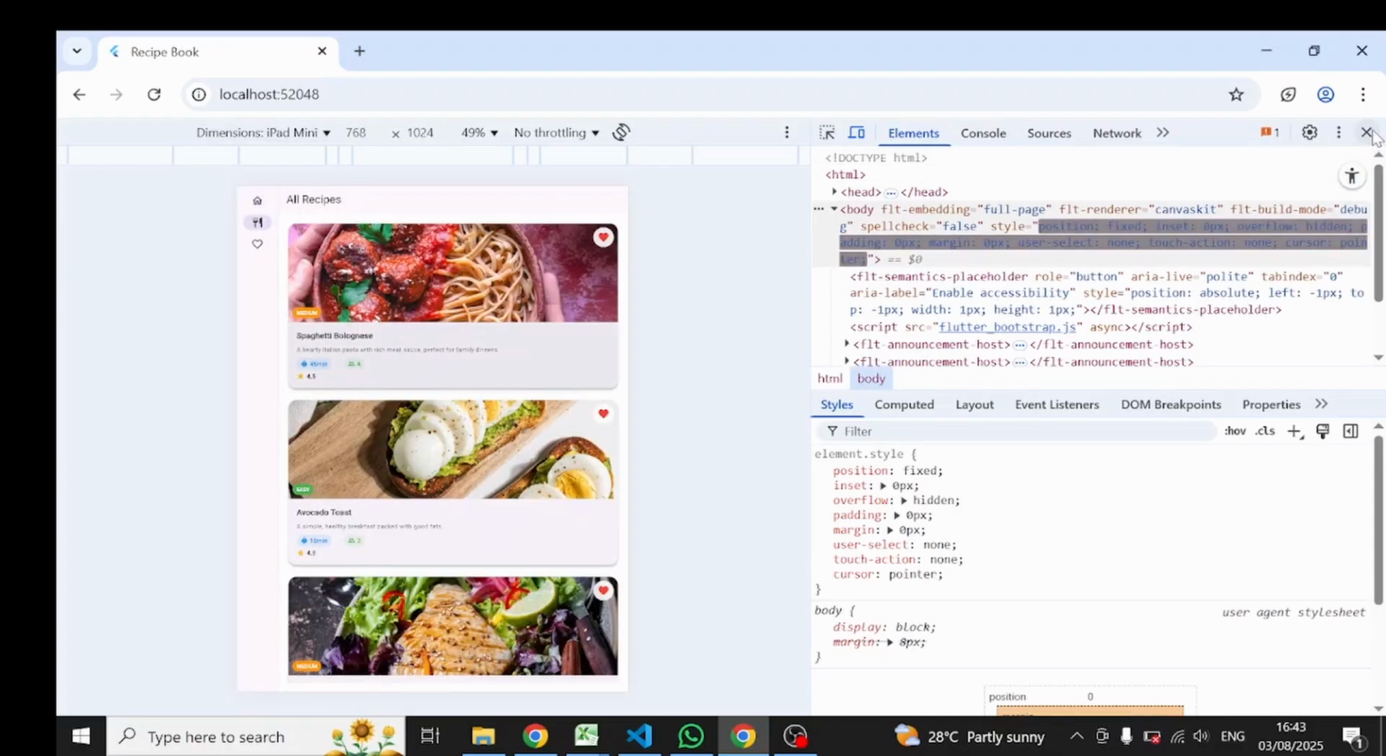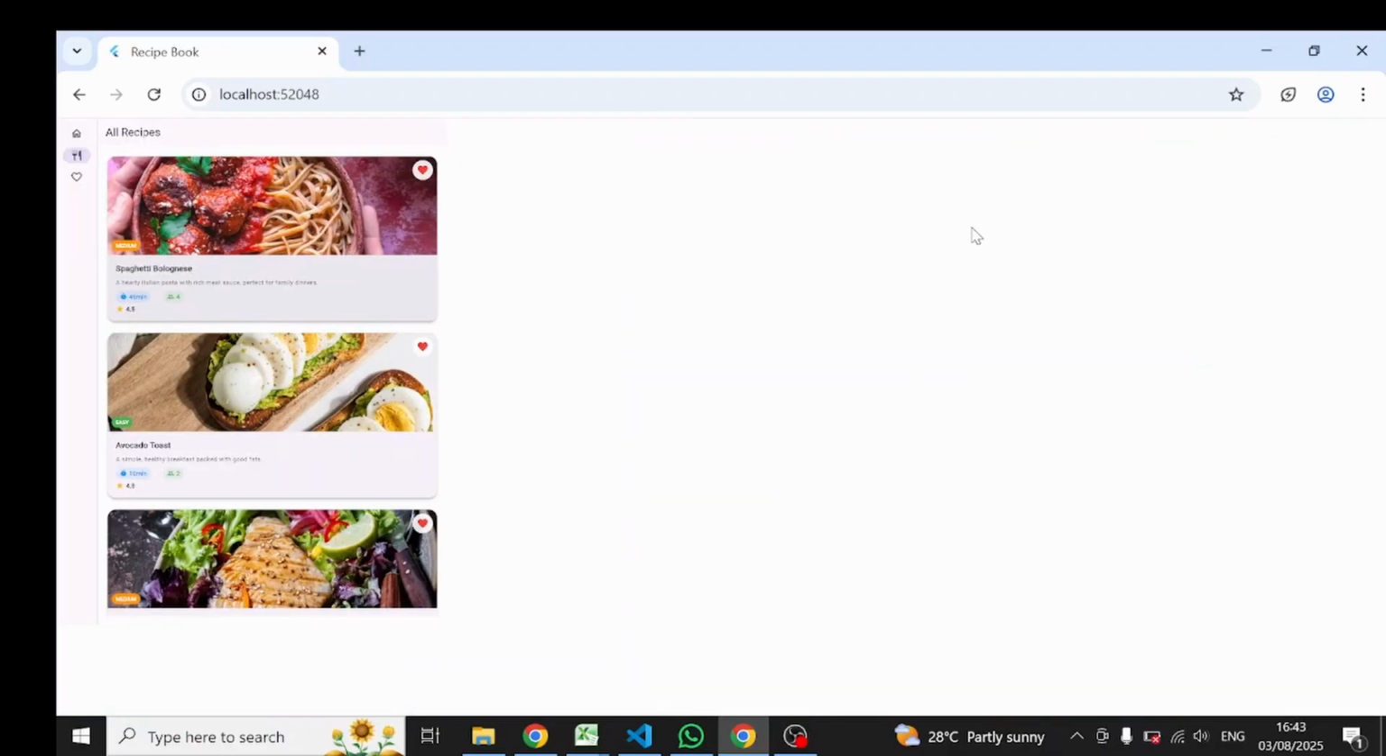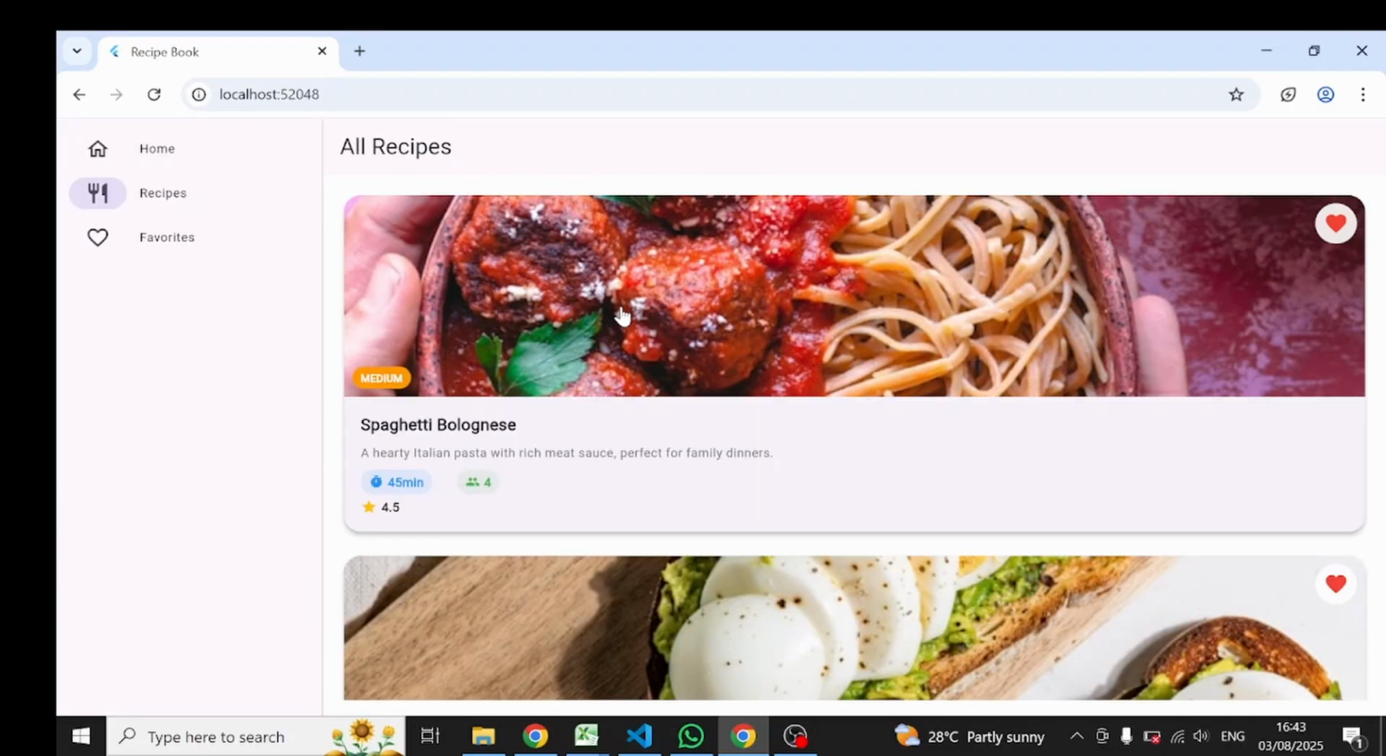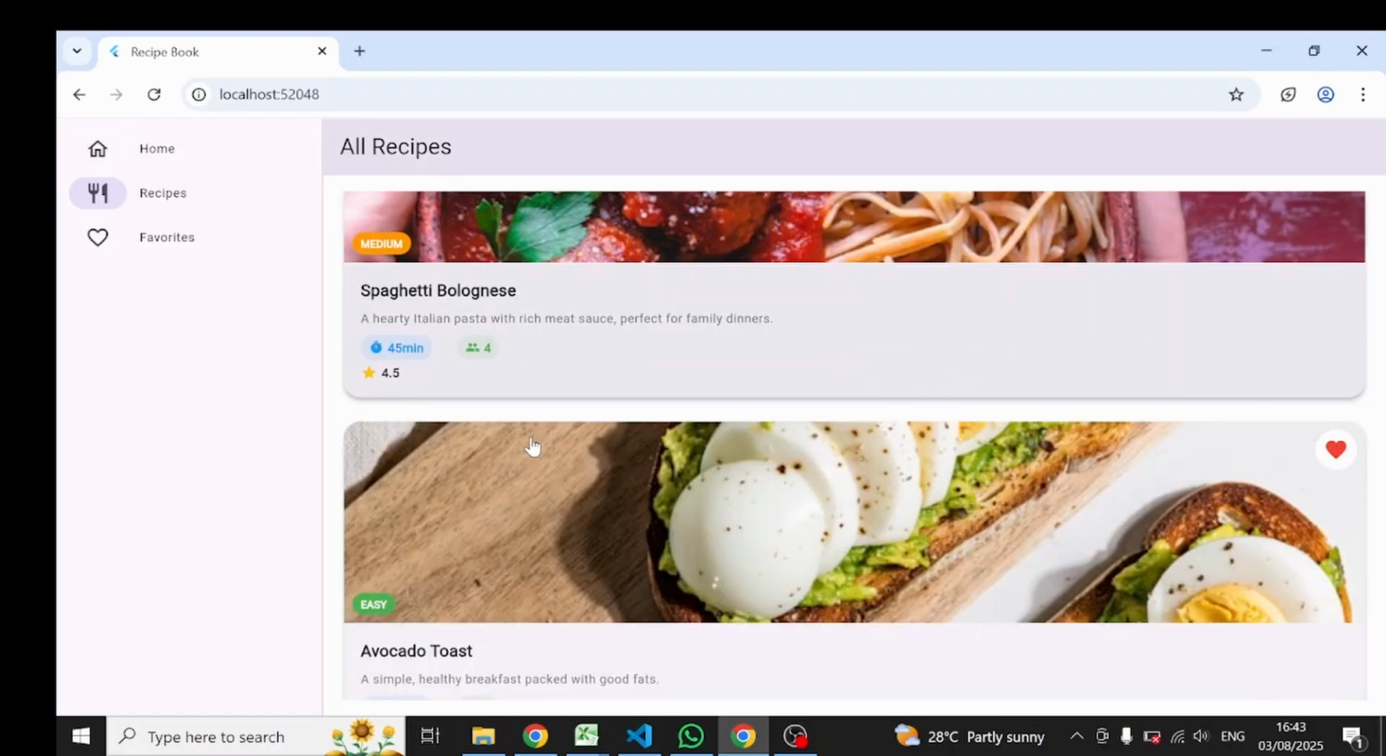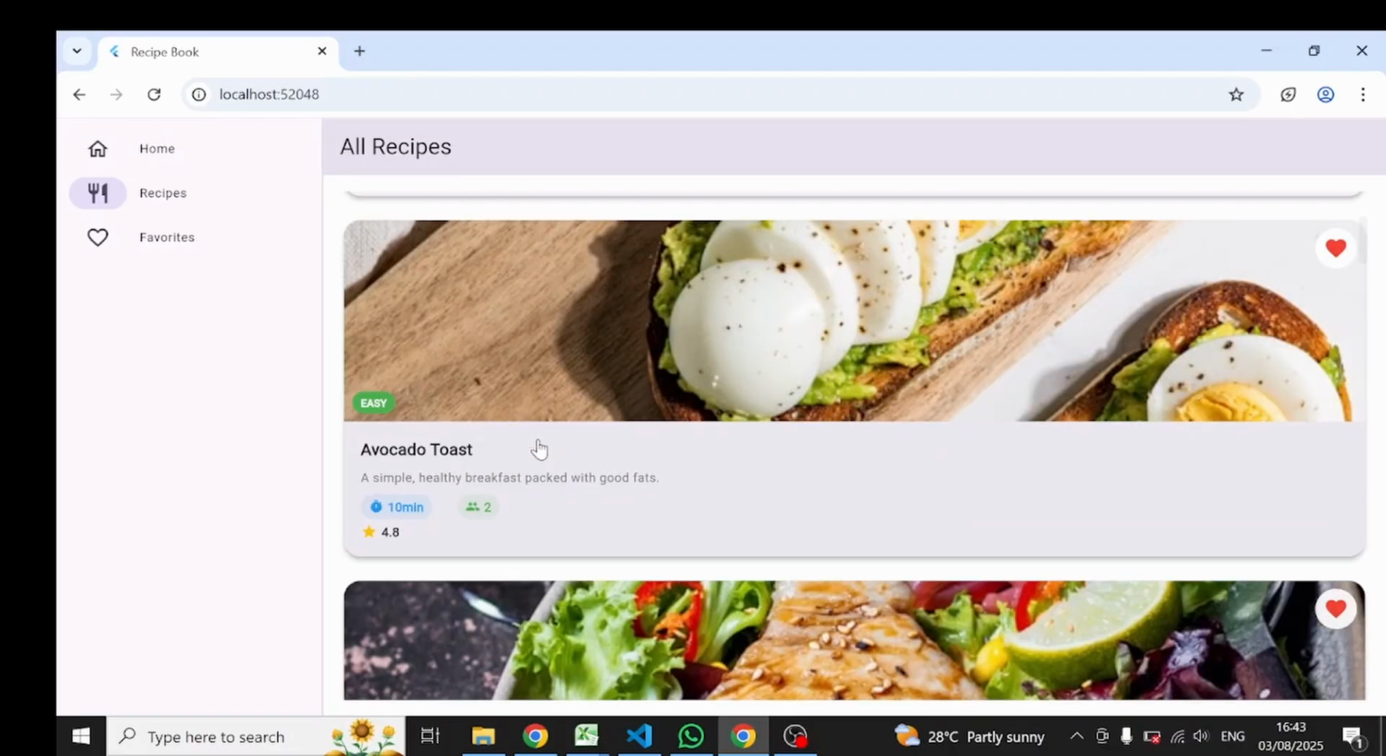If I close this and say we want to go to the desktop view, we now have the full app, which shows not just the navigation rail icons, but also the names. So that is a quick walkthrough of the application. Thank you for watching this video.